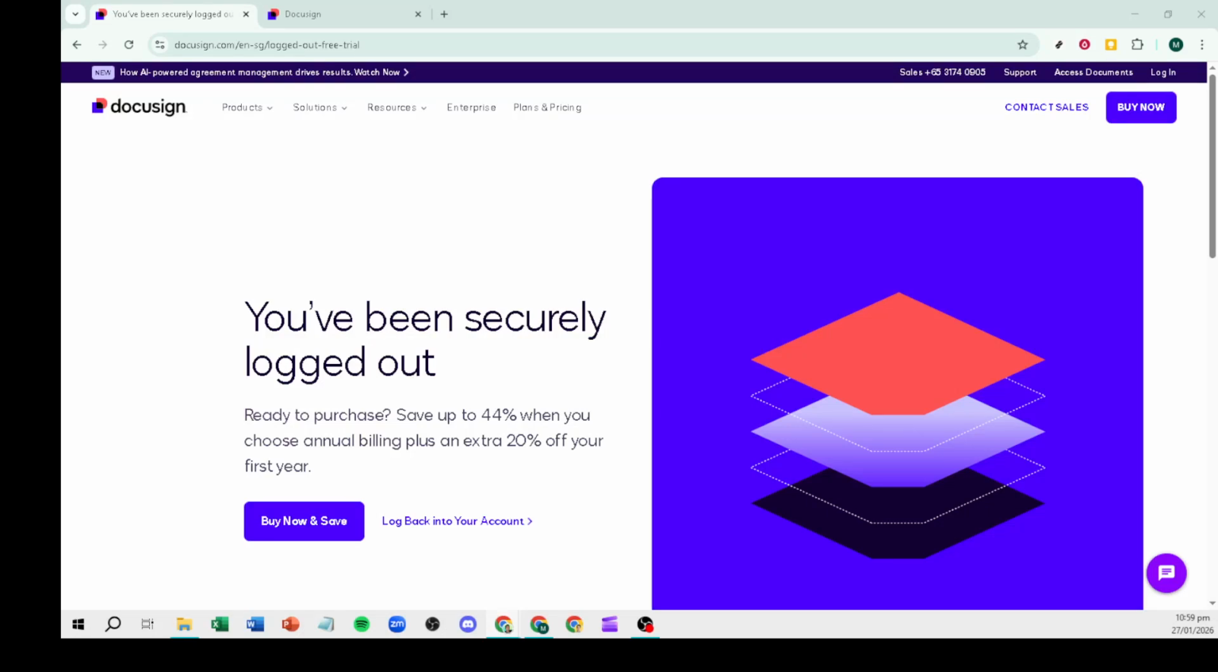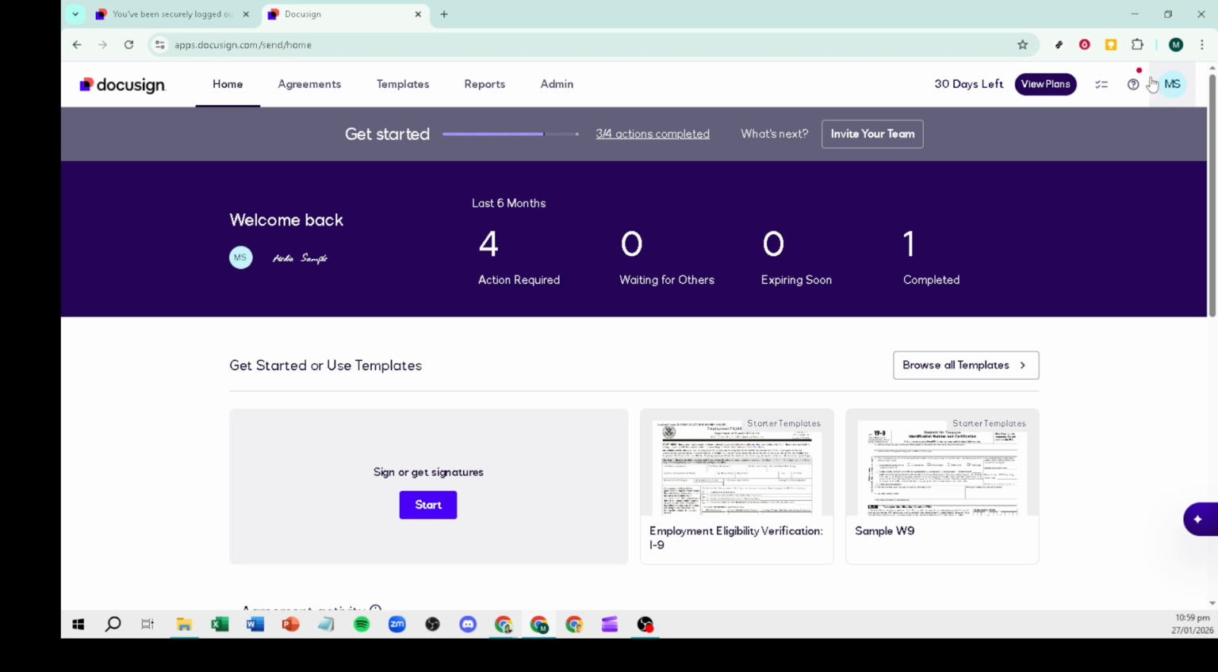In today's video, I'm going to teach you how to send a document through Docusign for signature in 5 minutes. First, log into your Docusign account. On the home screen, choose Start to begin a new envelope. If you already use standardized documents, you can open templates instead.